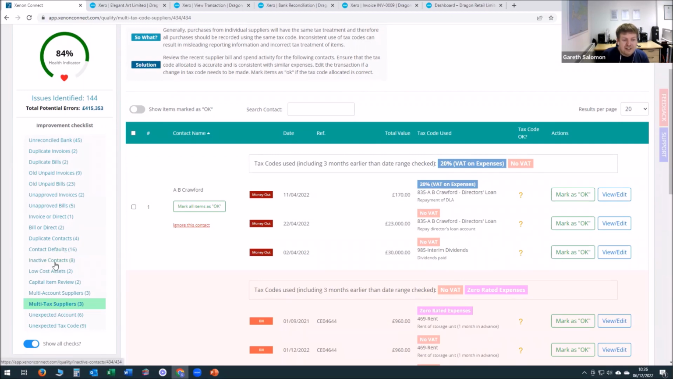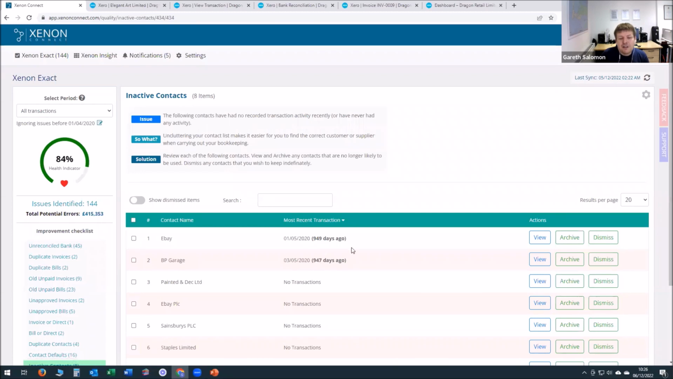We've also got a few more data checks. It's just 3 more here. There's inactive contacts. Now this really reduces the clutter within your contact list. So it looks at every single contact that you've got within the Xero account. And it looks at when the most recent transaction for that particular contact is. In this case, we've got BP Garage.